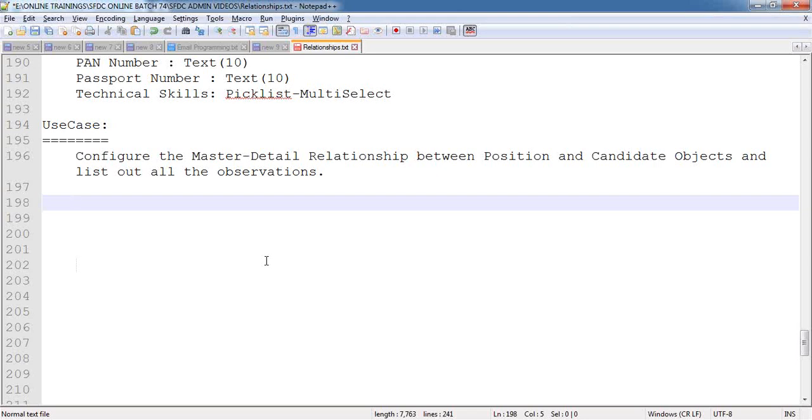As step one, we know that whenever we are mapping the association between two objects, we have two steps available. As step one, we need to identify which one is the parent object and which one is the child object. From these two, which one is parent and which one is child? I would like to make position the parent and the candidate the child. Why? Because for one position, multiple candidates will apply.